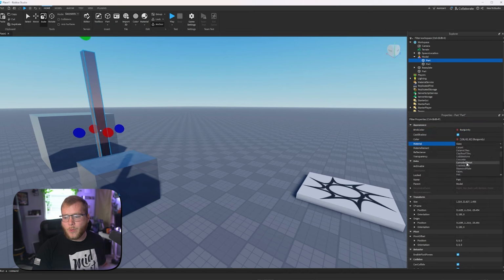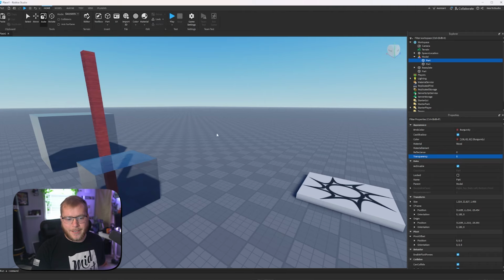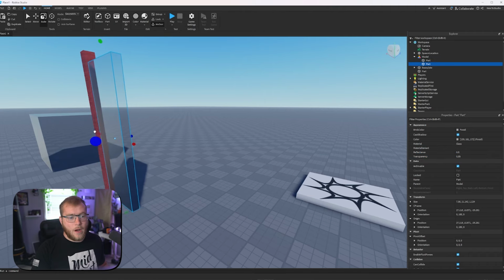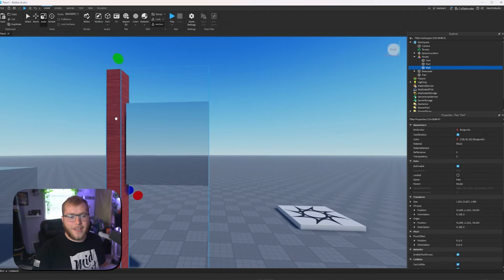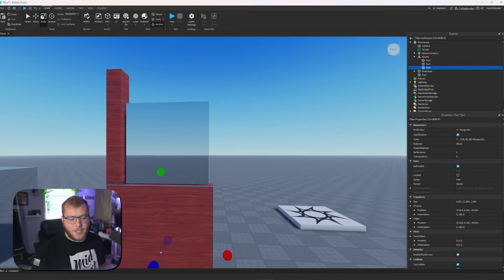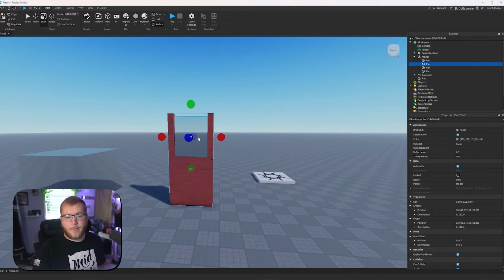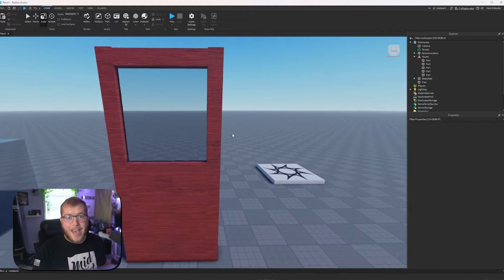We'll go brown. We can switch this to a wood. We don't need any reflectance on wood, and definitely don't need any transparency. We can move this up, and it will be our window in this door. And then we could do our Ctrl D to duplicate. And all we're doing, guys, is just scaling parts. There's another part, and we'll get our last one, Ctrl D. And just like this, we have a door.